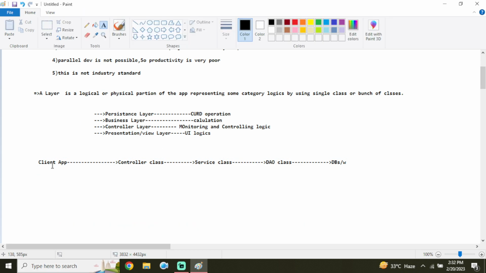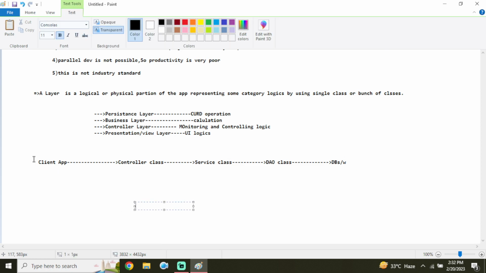We can take as many client apps as we need, but the controller class is one per project. The service class is one per module, and the DAO class is one per DB table or record, so four or five tables you can also take. And database software we can take as many as we want. It's our choice.